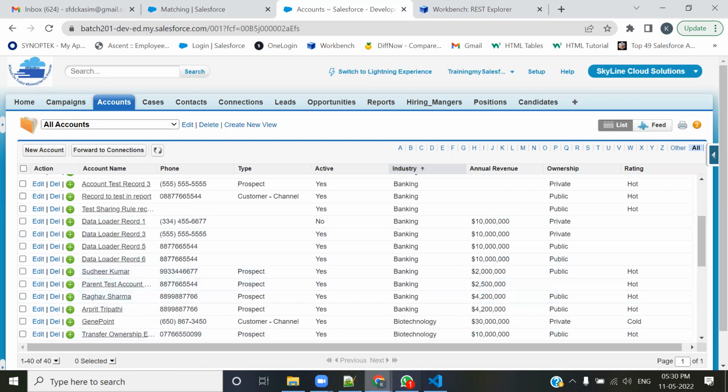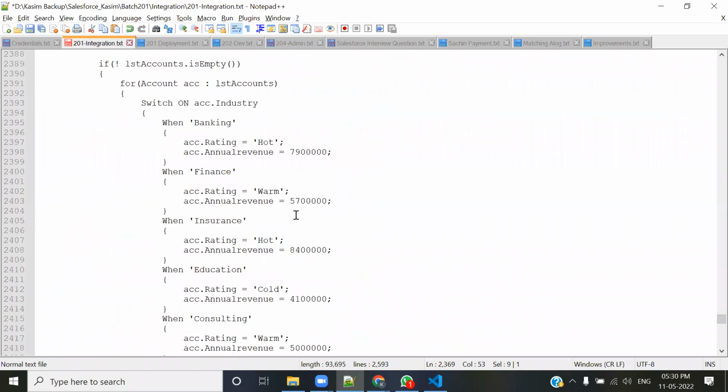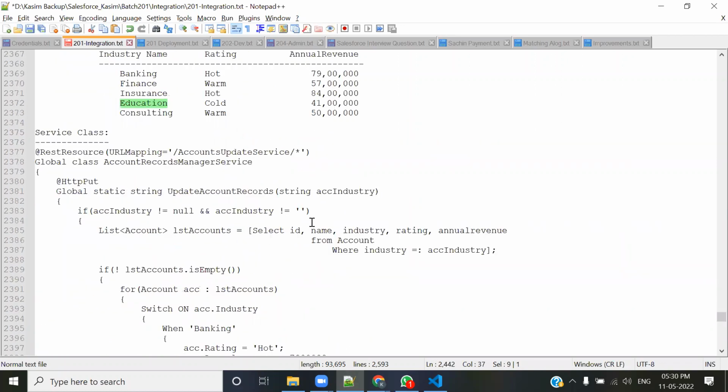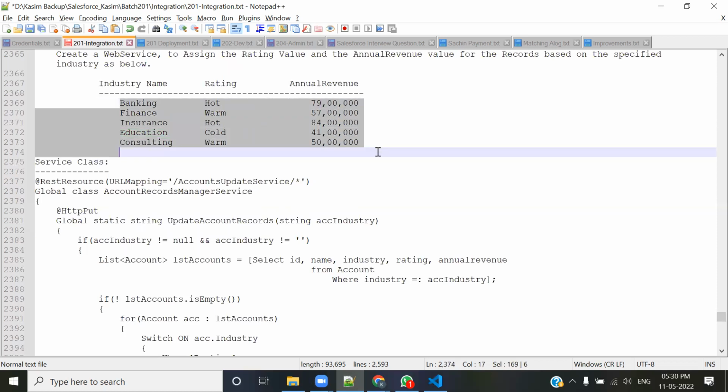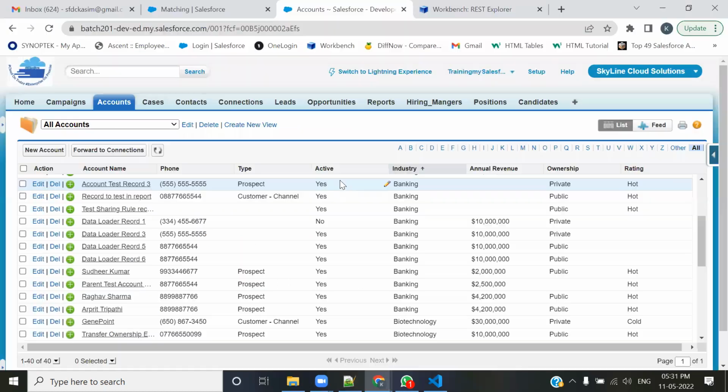So what we wanted to synchronize in such a way that if the user is entering banking, then all the records of that industry, their rating should become hot and their annual revenue should become this one. What we are asking the user to enter is the industry, and based on this table we are going to build up the logic. तो अगर वो एजुकेशन बोलता है, तो सबकी रेटिंग कोल्ड हो जानी चाहिए और एनुअल रेवेन्यू की वैल्यू ये हो जानी चाहिए ऑटोमेटिकली. For that we are going to write the web service. चलो देखते हैं कैसे फुलफिल करते हैं.